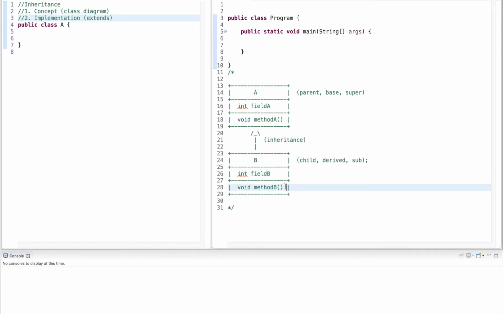In terms of methods, it will also have two methods, method B that it defines itself, and method A that it gets from class A due to the inheritance relationship. So whenever we have an inheritance relationship, we inherit fields from the superclass, or at least we get access to some of the fields. That's why inheritance is also called an extension of an existing class, because we are extending and adding to the fields that the superclass defines.